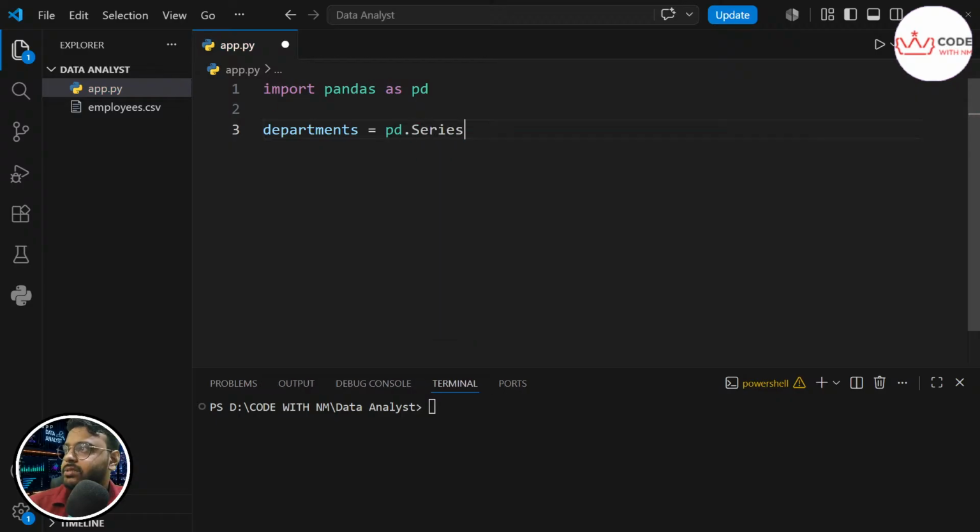Departments equals pd.Series. First we see the code and everything, then we will jump onto that PPT and understand what is a data frame and what is a series. There is a huge difference between them, but let me complete the code, because after seeing the code, that explanation will be much easier. One department is HR, the second department can be IT, the other department can be sales, another department as marketing, and the other department can be finance. So these are the 5 departments, and let's directly print the departments.